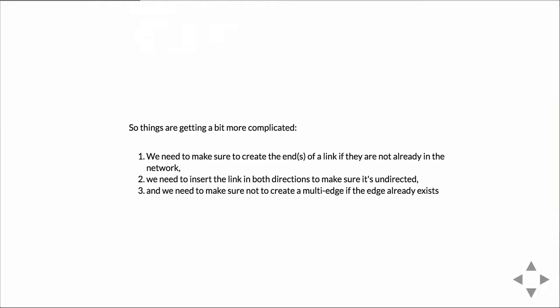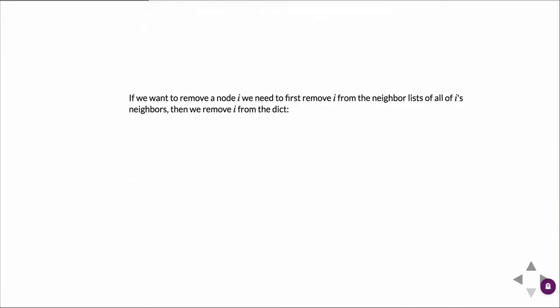So things are getting a little more complicated. We're adding nodes and edges. We need to make sure that we create the ends of a link. We also need to insert a link in both directions, and we need to make sure not to create a multi-edge if the edge already exists. So we don't want to create multi-edges accidentally in this situation.